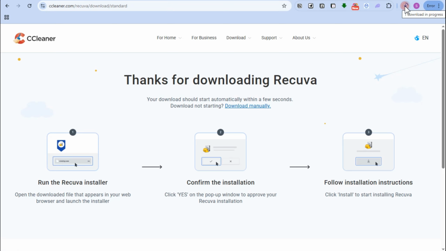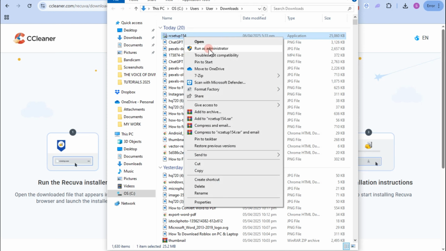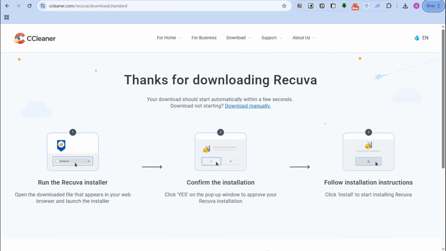Now, once done, open your download folder. And then this time, what you're going to do is you have to run this as administrator, or you can just basically double click or double tap this one. Wait for a couple of seconds till you see a small box right here.